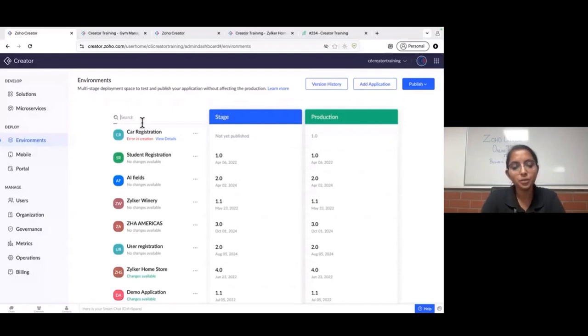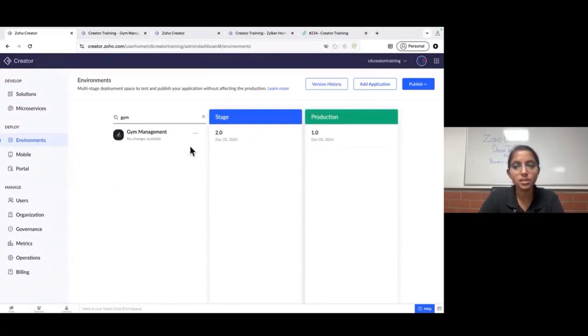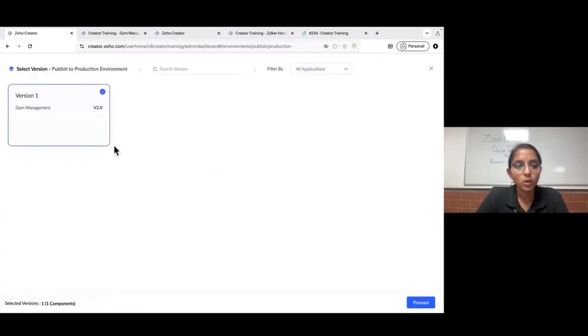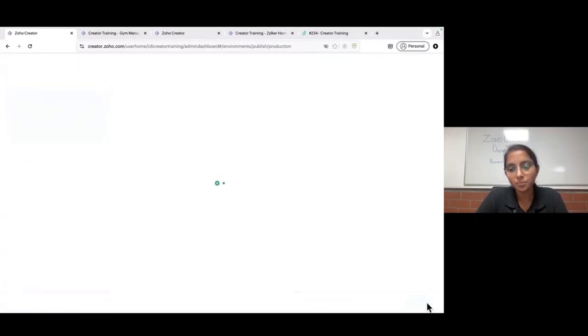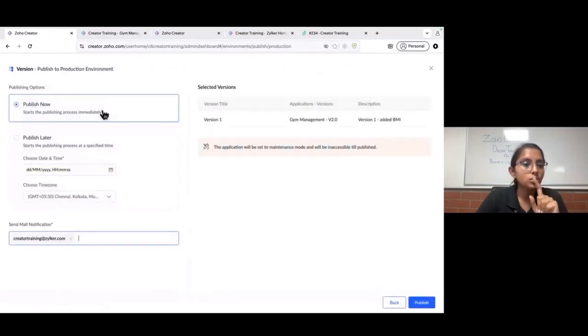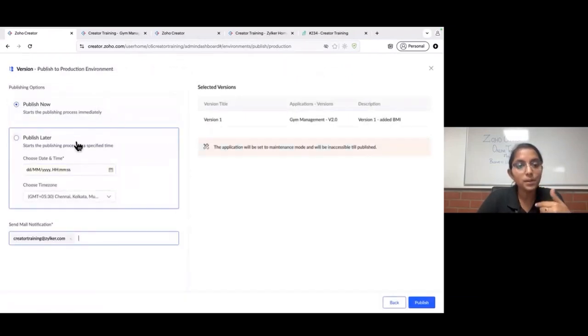Now at some point, if the user wishes to remove the environments, that is also possible. So let me just show this. Before we remove this environment, let me showcase how it can be published to production. So we have the version 1. I'm trying to publish it. And once I click on proceed, we'll be provided with two options. One is to publish it immediately, or I can publish it on a scheduled date and time. So you can see publish now or publish later.